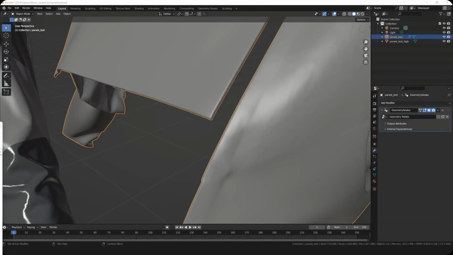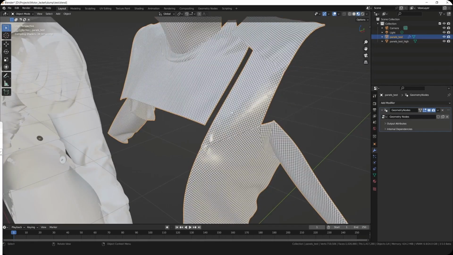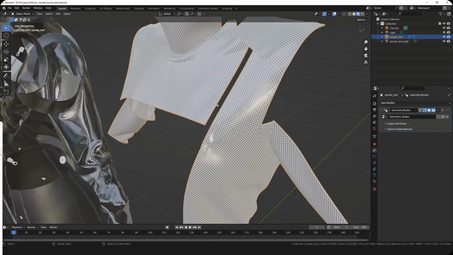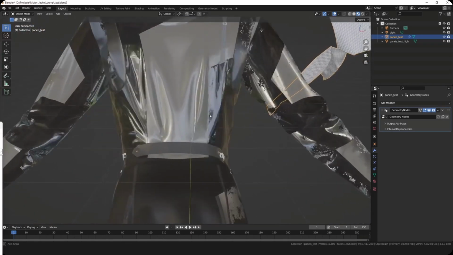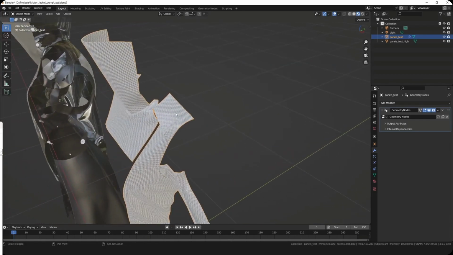And if I show you what it looks like here with the UVs, you can see what our UVs look like, even for the border. Let's just disregard what's happening on the high poly for now.